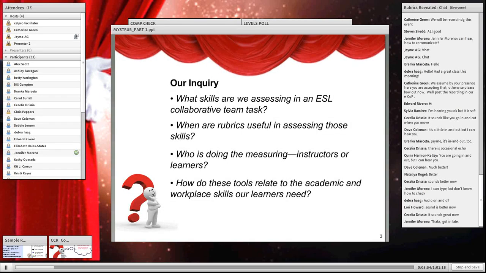So throughout this next hour, let's think about the skills we're assessing in an ESL collaborative team task. What are the root skills? And then knowing that, when are rubrics useful in assessing those skills? Not every task deserves a rubric, and that's very important to realize.